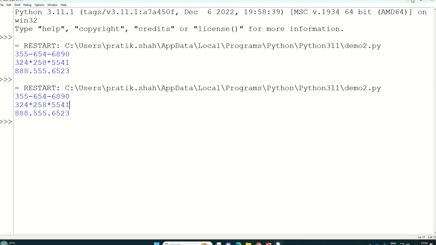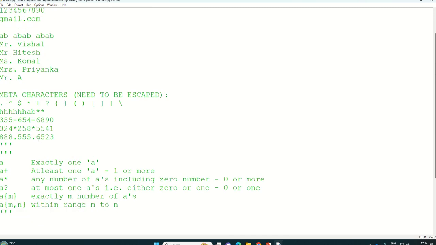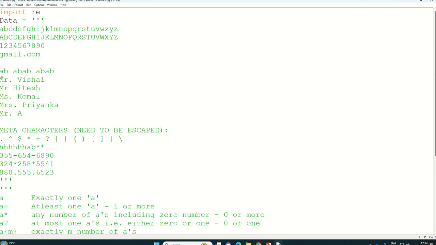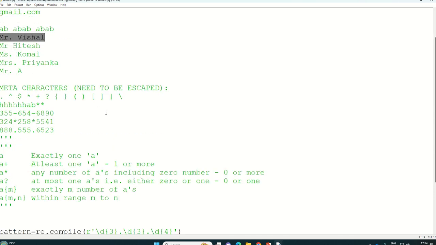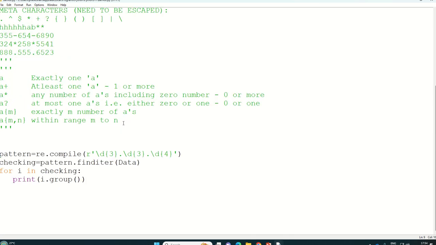Okay, coming to the next example, suppose here we have some names, Mr. Vishal, Mr. Hitesh and so on. They all start with Mr. and suppose you are interested in printing only the names of Mr. First let me remove this part. Now you want Mr. and then suppose you want a dot also, so we have to use a slash and dot. It is for the literal dot only, because otherwise if I write only dot, it can accept anything.